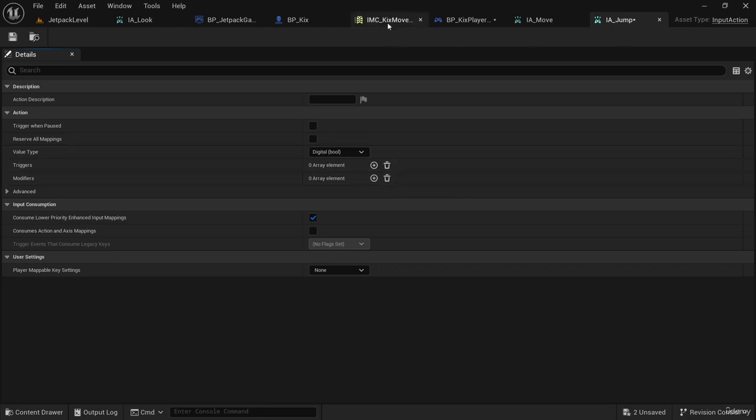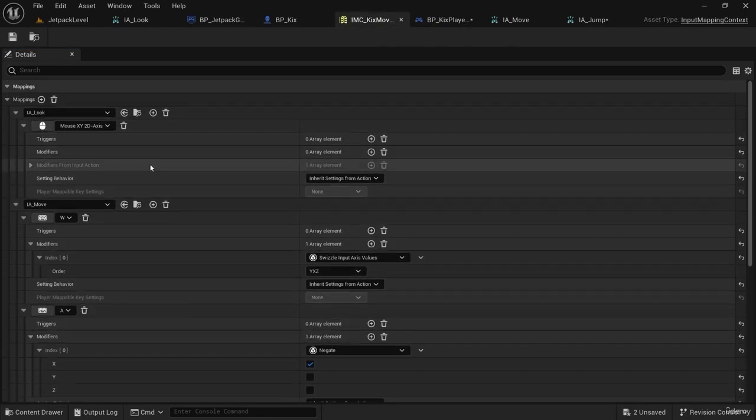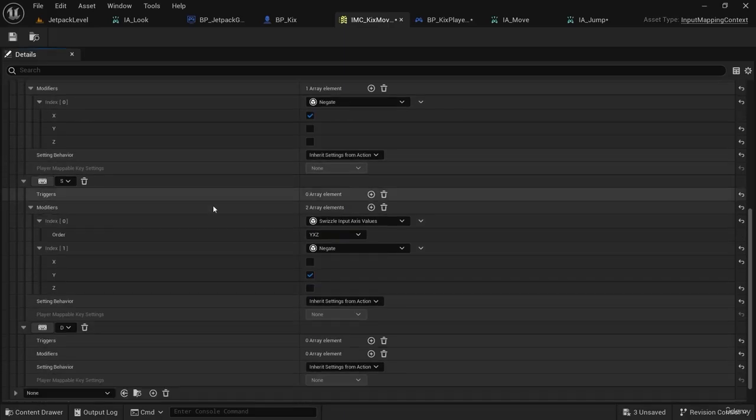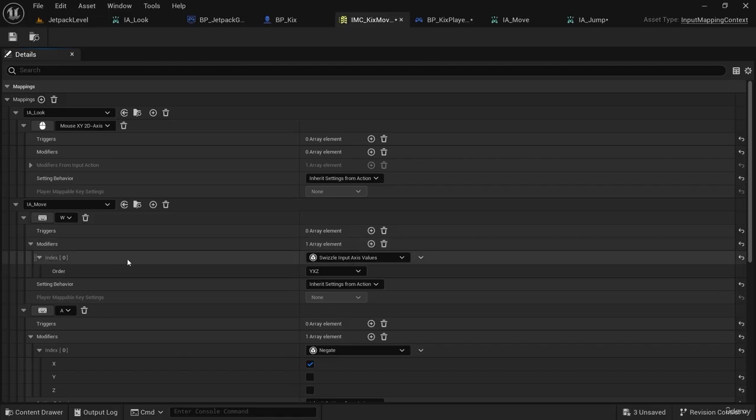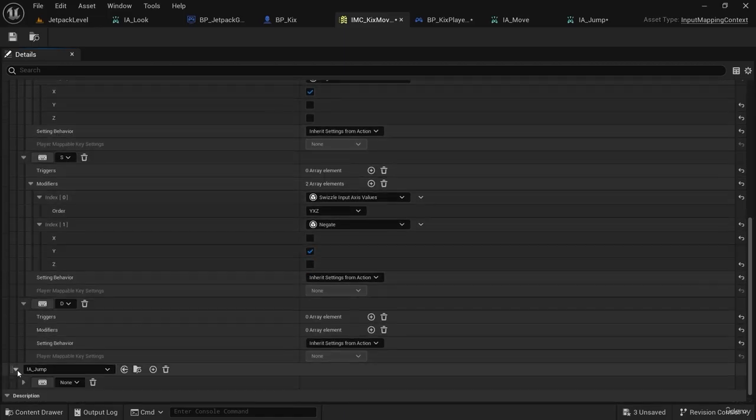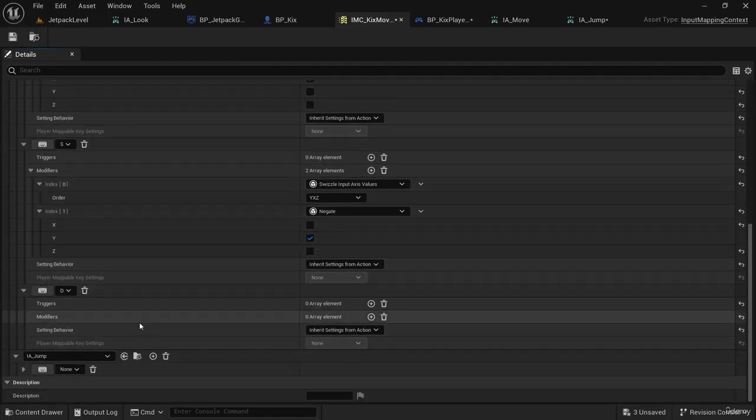So now that we have the input action, we can go to the IMC Kix movement input mapping context and add a new mapping and scroll all the way down to the bottom and select IA_Jump and find it, open it up. And this is going to be tied to the spacebar. So I'm going to click on the keyboard, press the spacebar, and now we have the spacebar. And we're going to implement this.